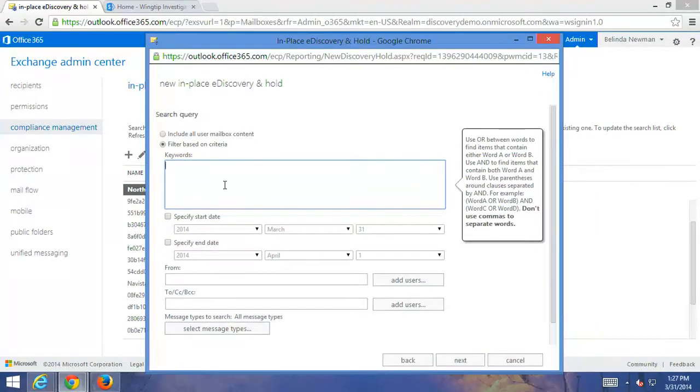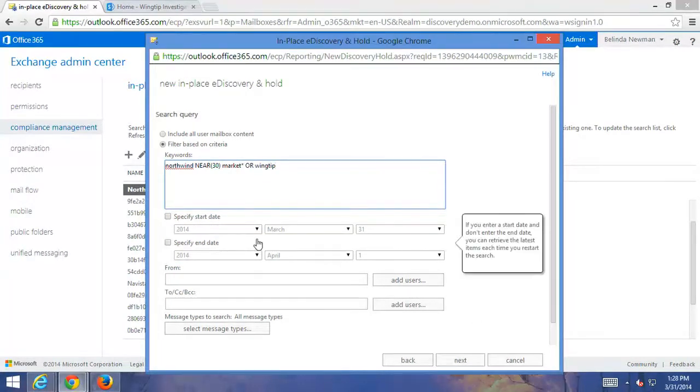Now, with that integration of fast search technology into Exchange, that allowed us to do more sophisticated search operators than we could before. So in this case, I'm using the operator NEAR, which is going to do a proximity search. I've typed in the keyword Northwind near 30 of Market Star. So this is going to search for any occurrences of the keyword Northwind within 30 keywords of any variations of Market Star, so marketing, marketer, etc.